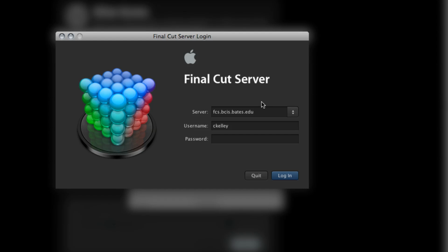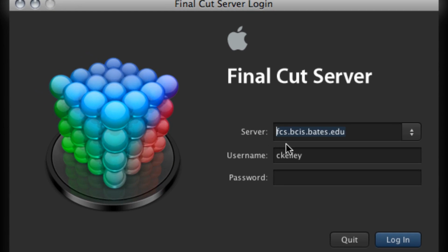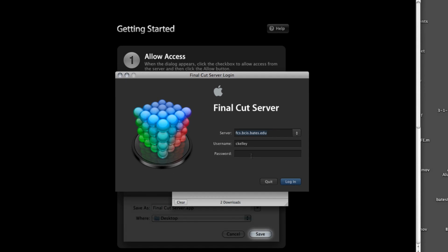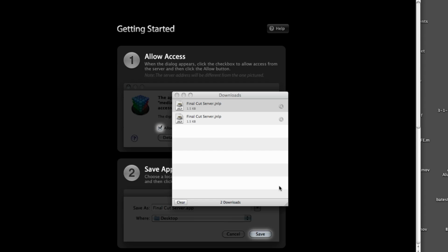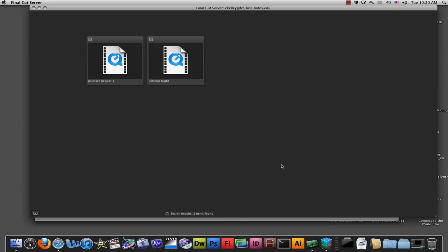Before you log in, make sure the box labeled Server reads fcs.bcis.bates.edu. Log in using your Bates username and password. And that's it. That's how you install Final Cut Server on your Apple computer.